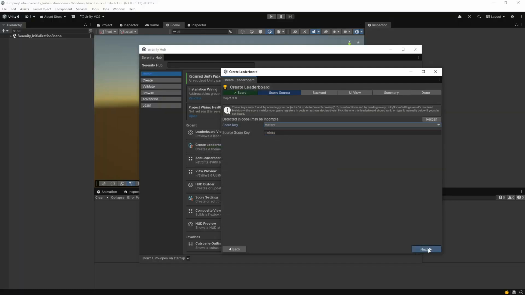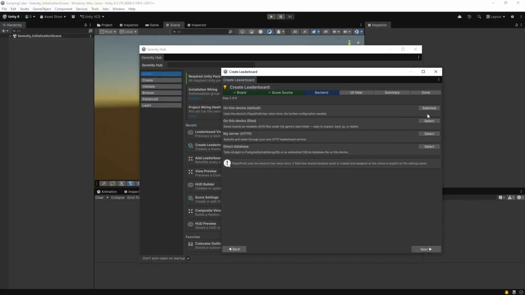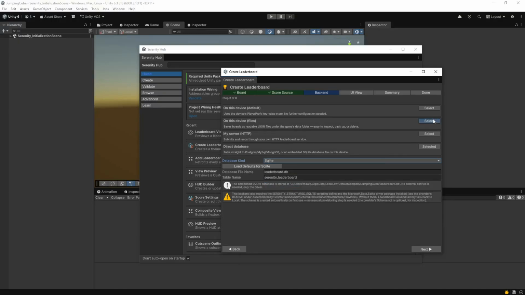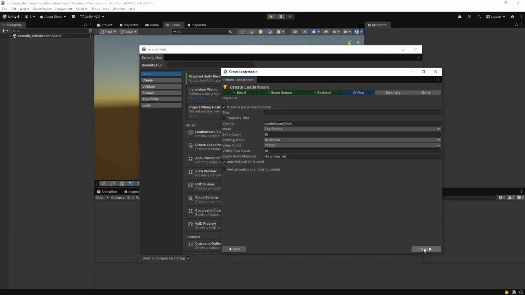In the backend section, we choose how entries persist. The default stores in player prefs. File stores readable files on the client. HTTP lets you submit through your own server. And direct database connects straight to Postgres, MySQL, SQLite, or MongoDB.